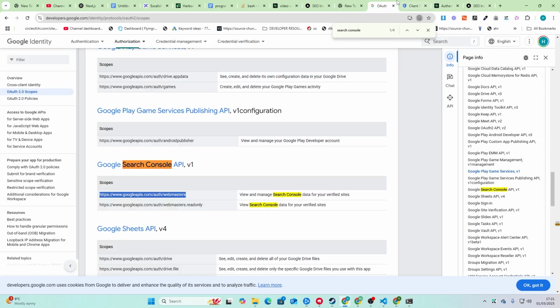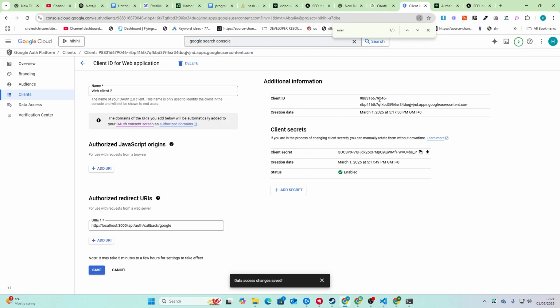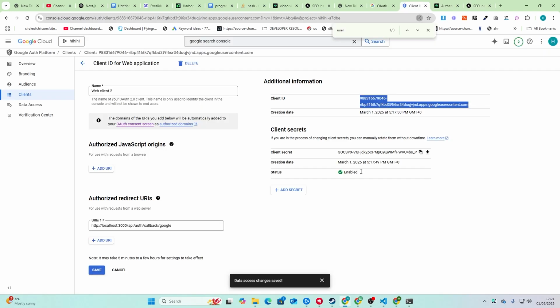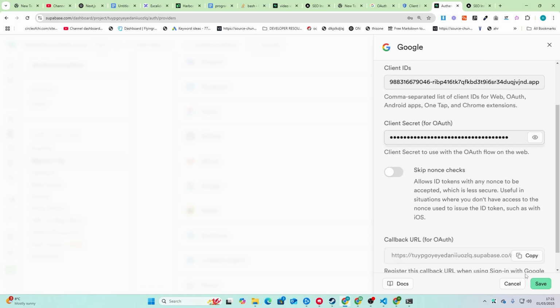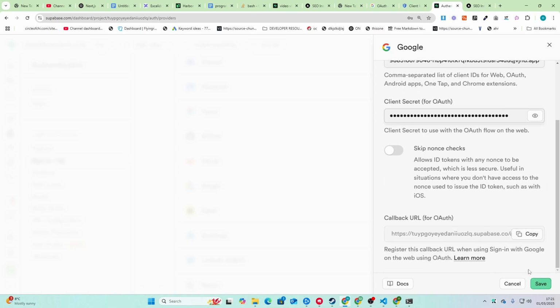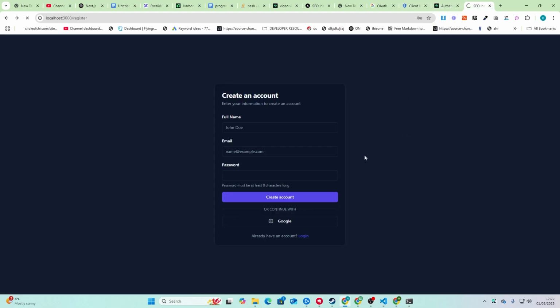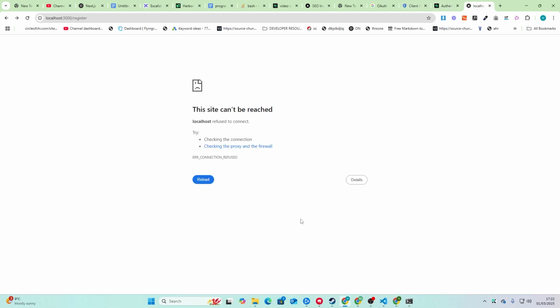I've been so busy. Client ID is this one, and then client secret is this one, which I'll have to delete now, but that's fine. Callback URL, go and save. Okay. If I'm not mistaken, now.